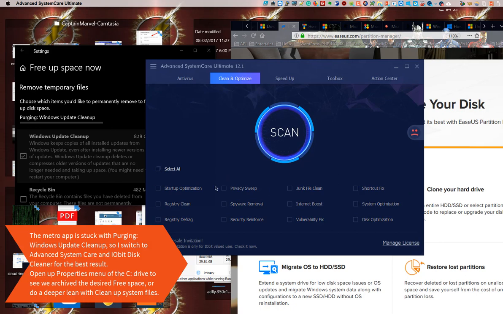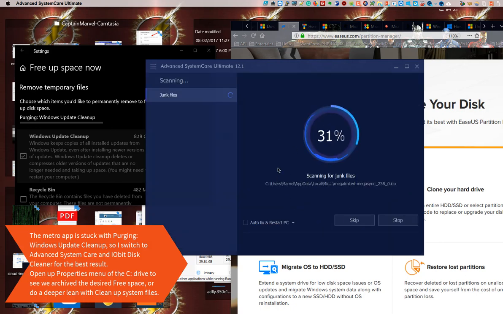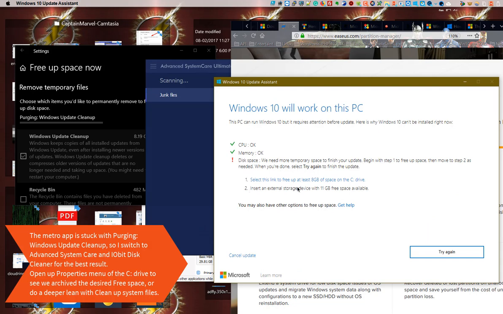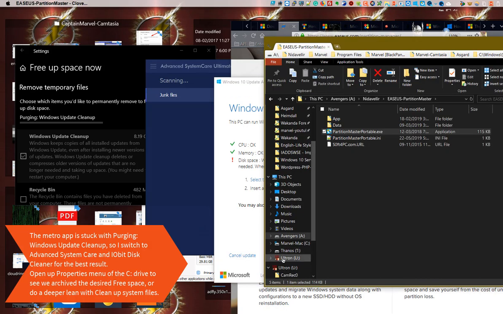The Metro app is stuck purging Windows Update Cleanup, so I switched to Advanced System Care and IObit Disk Cleaner for the best result. Open the Properties menu of the C drive to see that we achieved the desired free space, or do a deep clean with Cleanup system files.